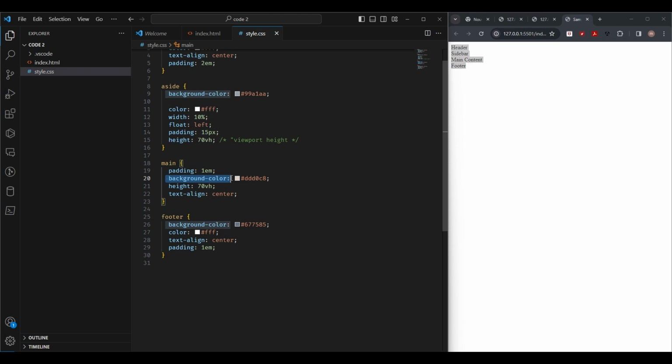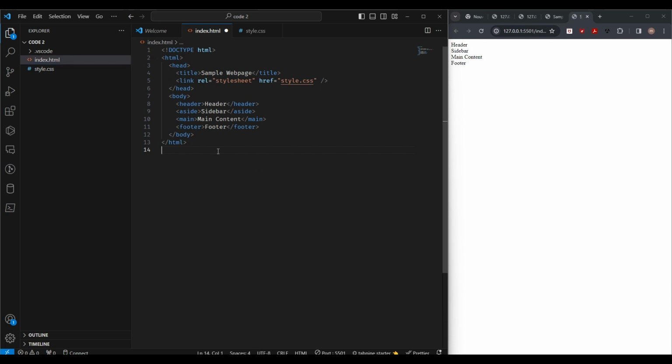Moving on to the main content area. It has a soothing cream background, with padding for comfortable reading space. We've matched the height to the sidebar to maintain a balanced layout. Finally, the footer. It mirrors the header in color and text alignment, creating a cohesive look for our web page. The padding ensures that the footer text doesn't stick to the edges.